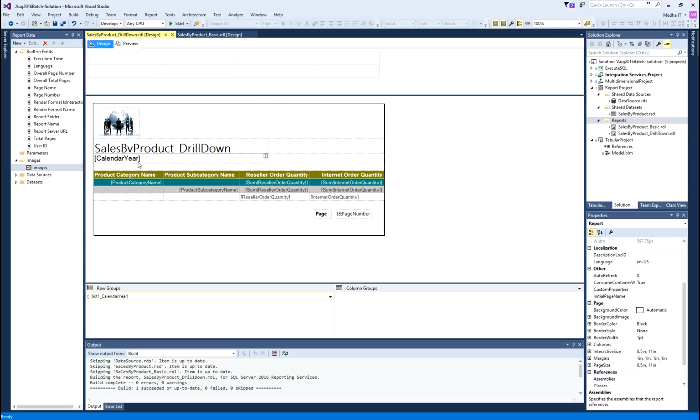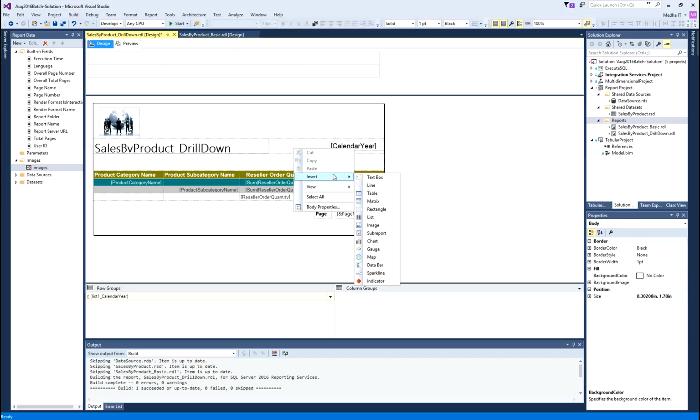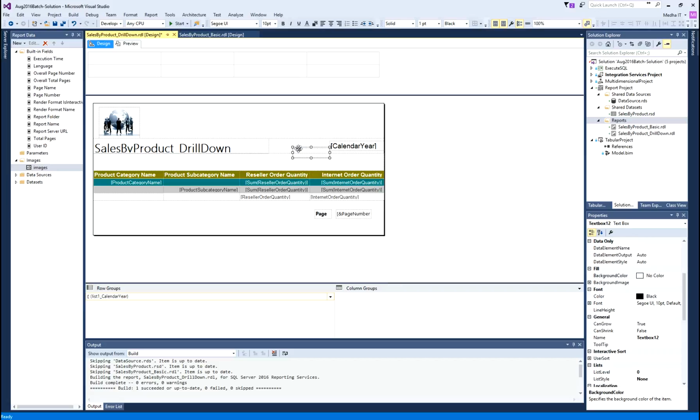So that is about this. Can we show additional information, not just here? Yes, because it is just a text box here, right? Let's say I want to show this one here, and I want to include a text box. Insert a text box which will say year.